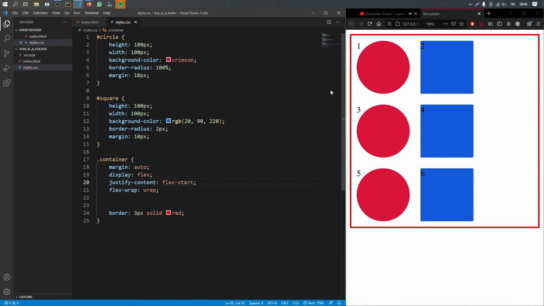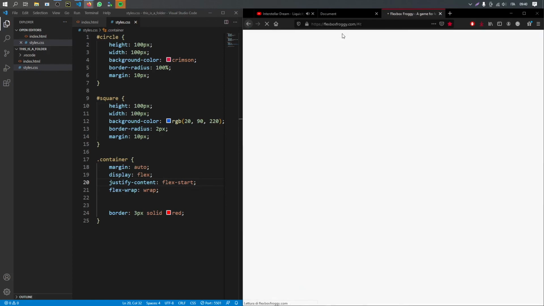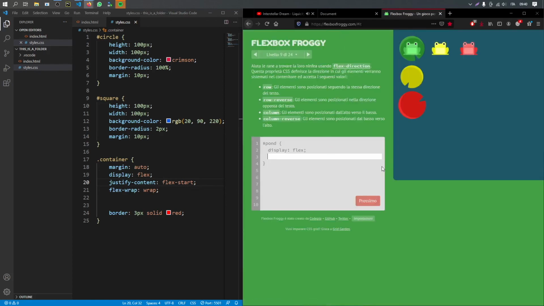I also definitely recommend a webpage that I used at the beginning, and this is called Flexbox Froggy. It just teaches you everything you need to know on how to move things, and it's definitely a fun puzzle for you if you are learning CSS.